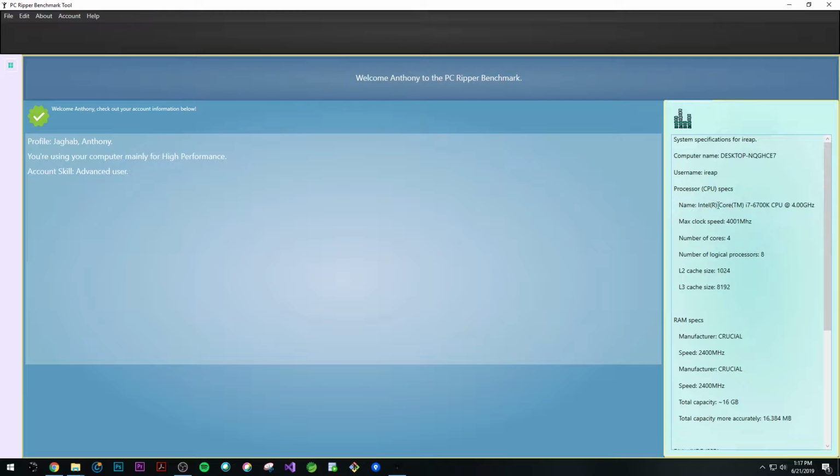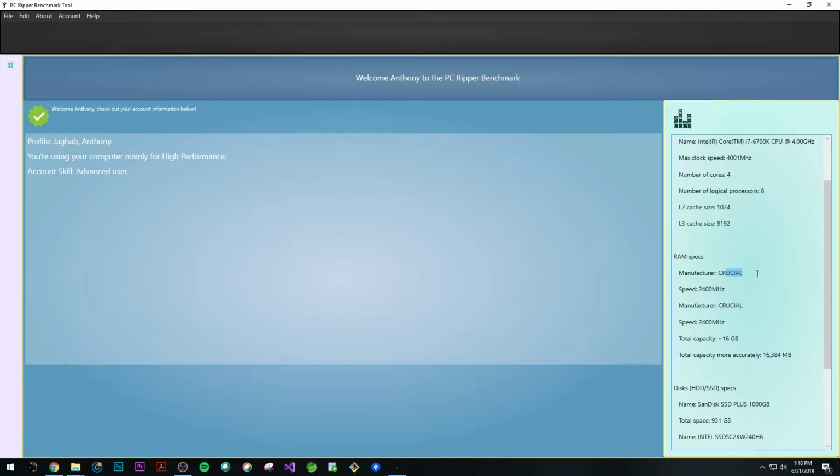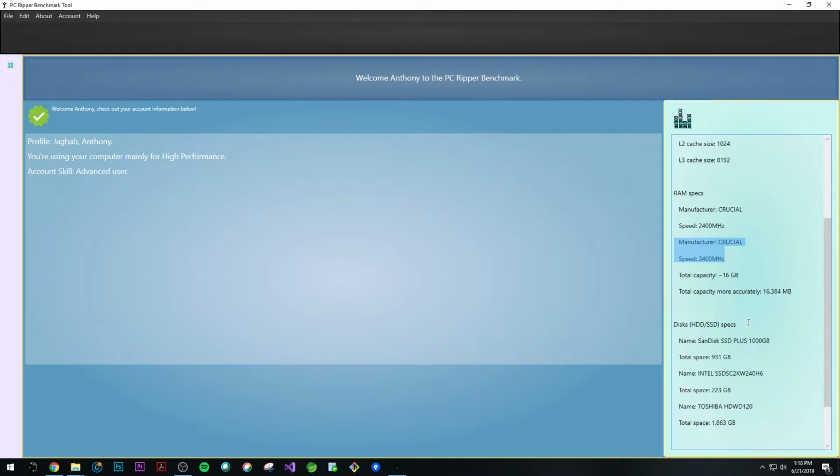So over here is my Intel i7 6700K processor. It tells you the maximum clock speed, the number of cores, threads, also known as, the L2 and L3 cache. RAM specs, it tells you the manufacturer, if available, and the speed of each RAM stick. So as you can see, it pulls each different memory stick. You might have different manufacturers between your memory sticks, so that's important to know. And a combined total of 16 gigs.